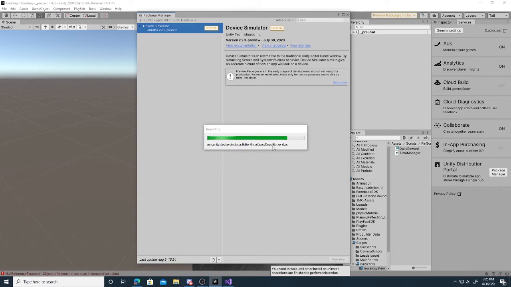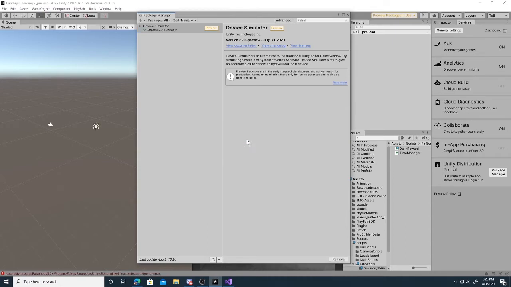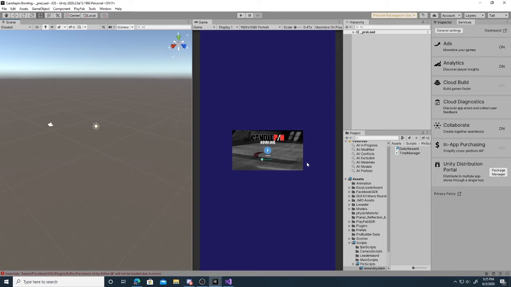While it's still installing here, I want to give a disclaimer that, again, it's in development, so there might still be some bugs, certain things that don't work fully, or maybe there's a current mobile device that it's not showing in the list of what you can emulate.